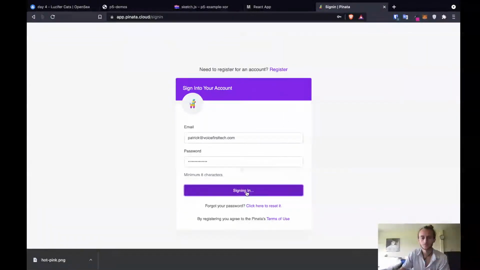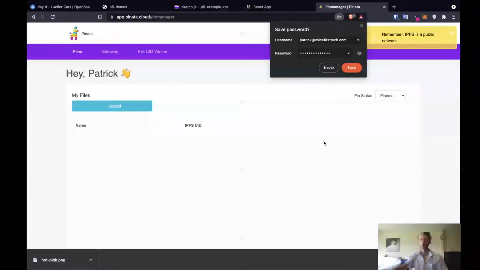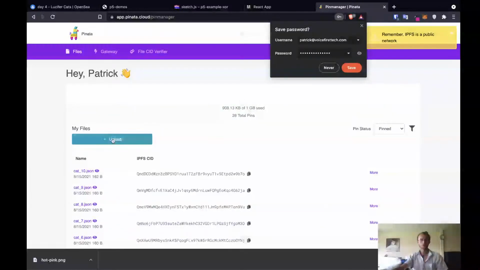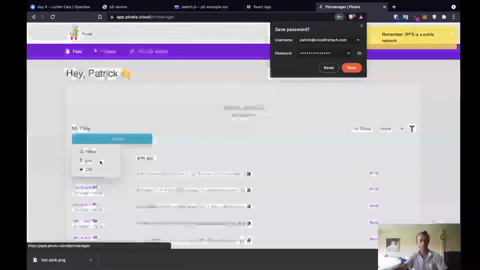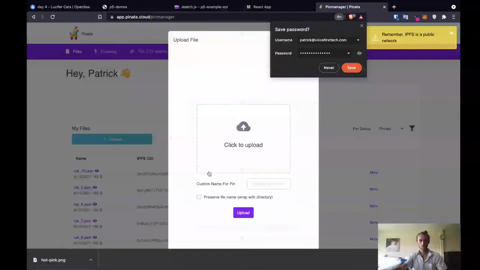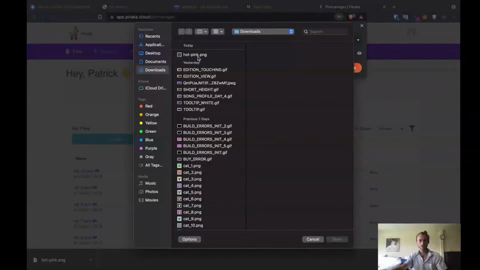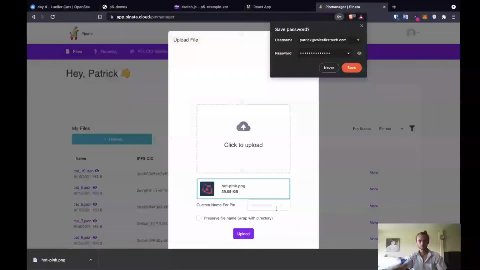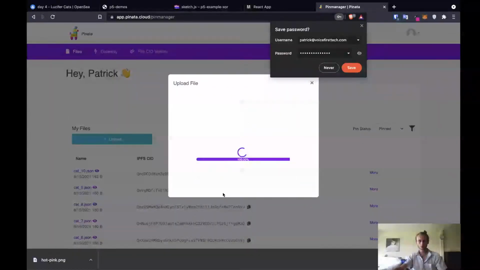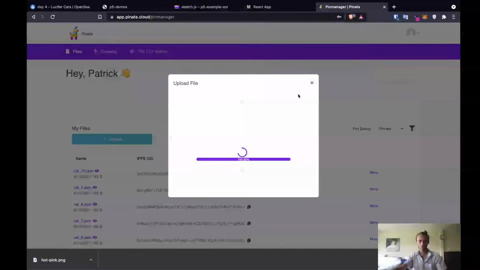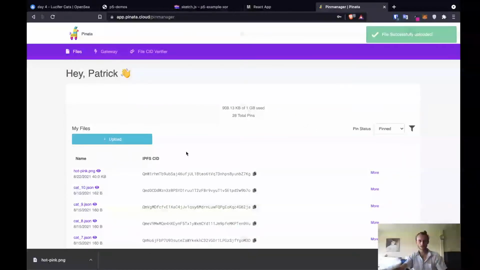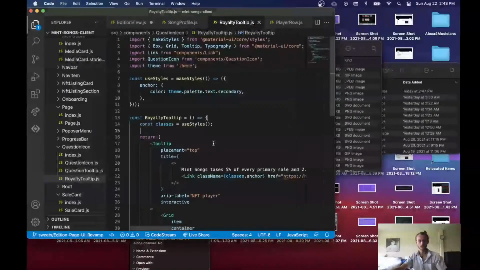Sign in. Once we sign in, we can upload our file. We'll select the hot pink PNG. Upload. Got our file uploaded. Now we can copy the IPFS CID.